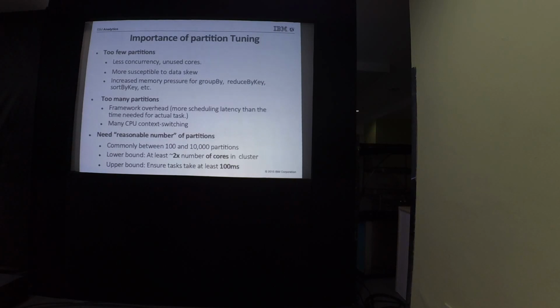So you need to balance between the two. What is recommended? Commonly between 100 to 10,000 parallelism, reducers or partitions. This is higher than what MapReduce used to have because triggering a map or reduce is not that costly here. You're not opening a complete JVM. The latency is much lower, and things are in memory, so you can go for more parallelism. The lower bound is double the number of cores.